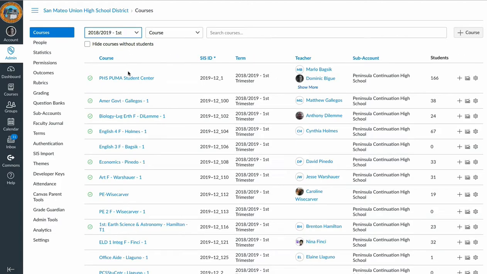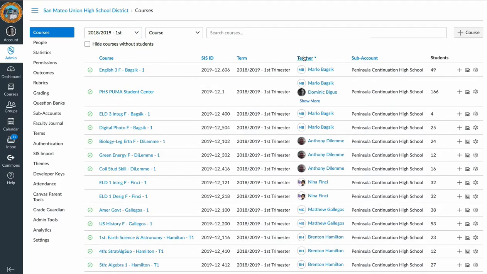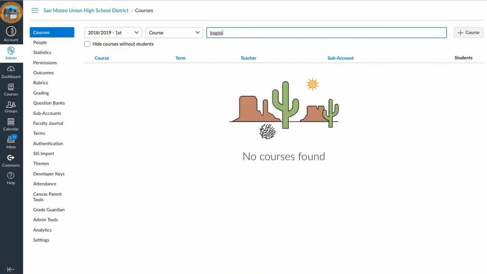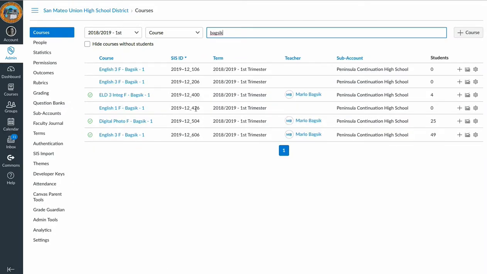So this shows me all the current trimesters, and if I click on teacher up over here, it'll alphabetize all of the courses that have been offered by that specific teacher. If I wanted to drill in further, I could just type in the last name, and then it would bring in the courses specifically for that teacher.